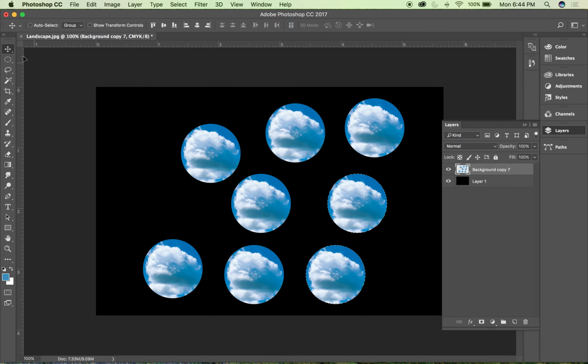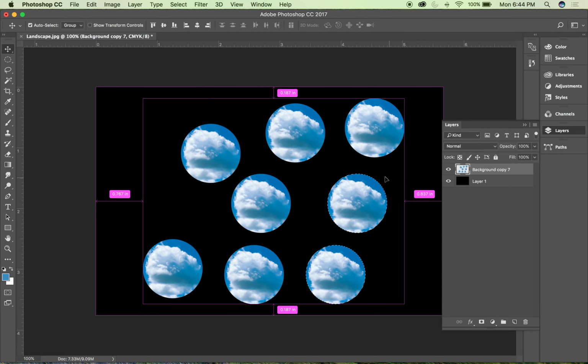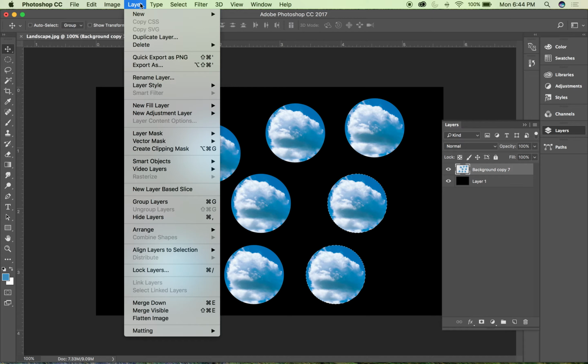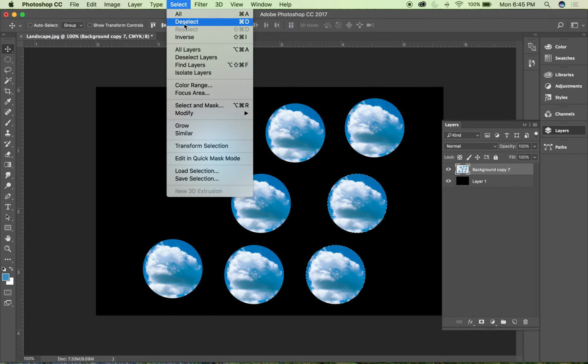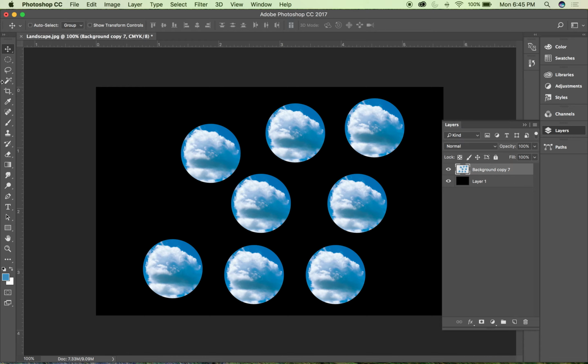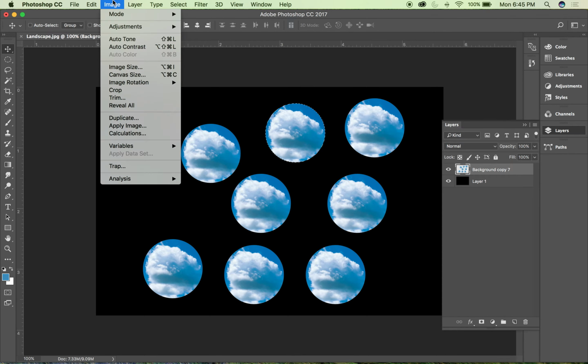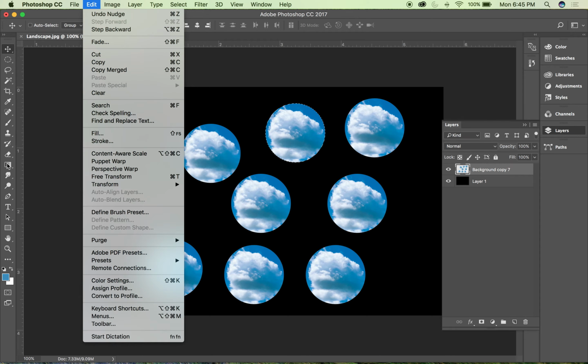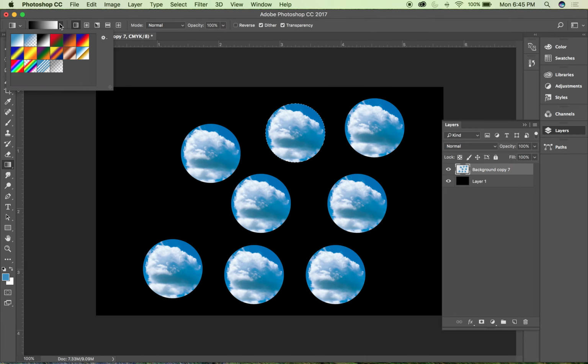Let's see. Gradient tool is one that we're going to use as well. Let me just deselect these two circles that I have here. I'm going to select, deselect. I'm going to take the lasso tool again, and I'll grab another cloud. Again, I'm going to get my move tool after I lasso tooled it, and I'm just going to nudge it left to right just to make my selection perfect around the edge. Then I'm going to use my gradient tool.